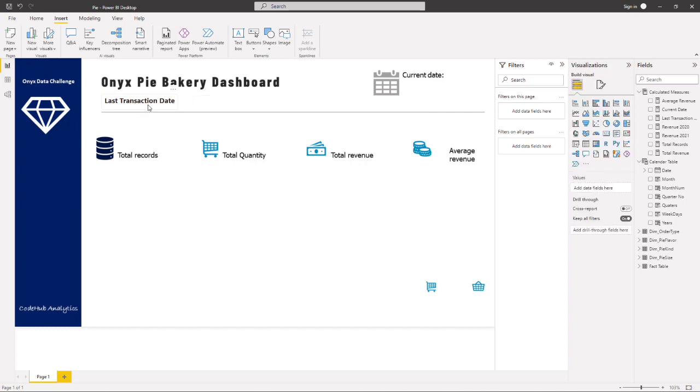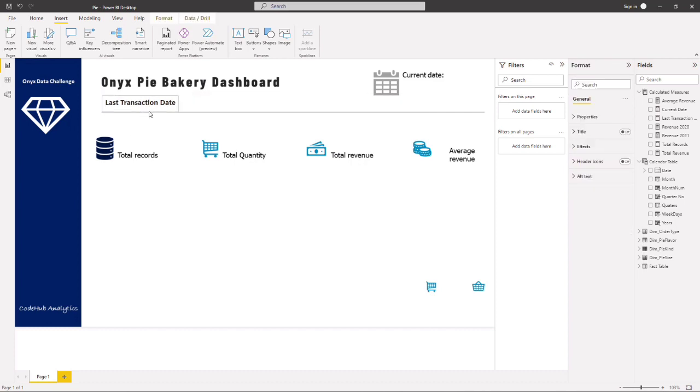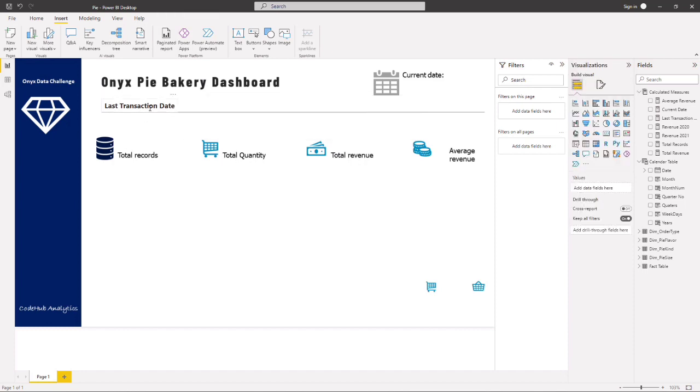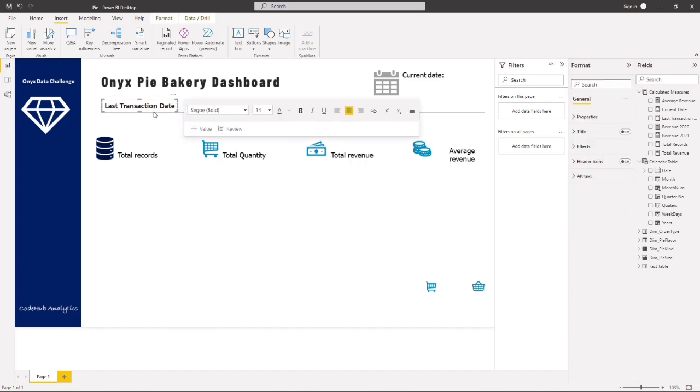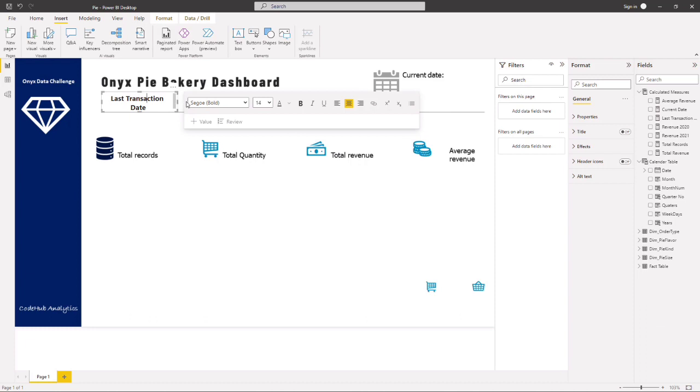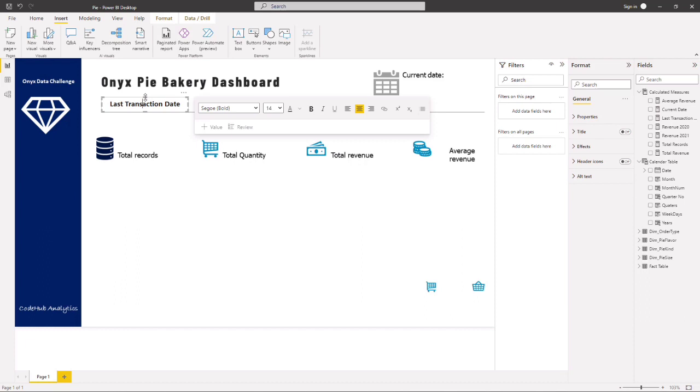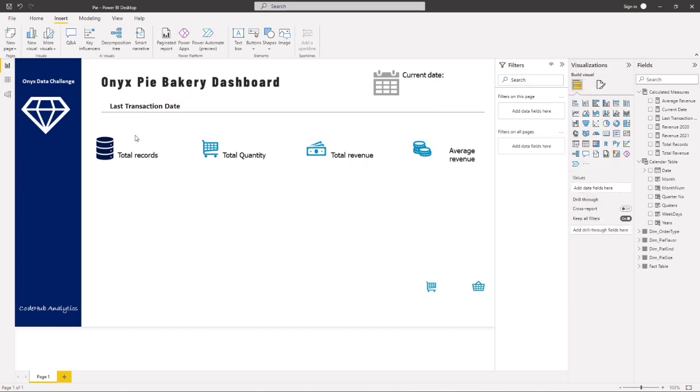Now, last transaction date. You can see that this has a background, kind of. So come to properties, go to effect, and turn off the background of the text box. Last transaction date.